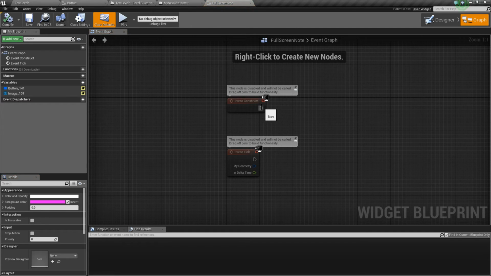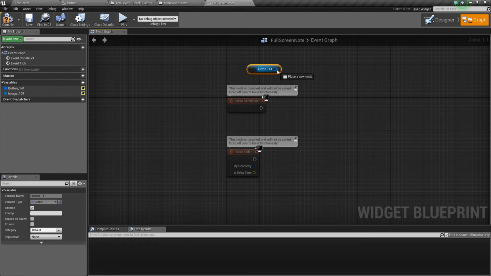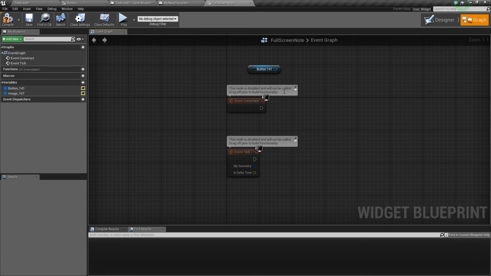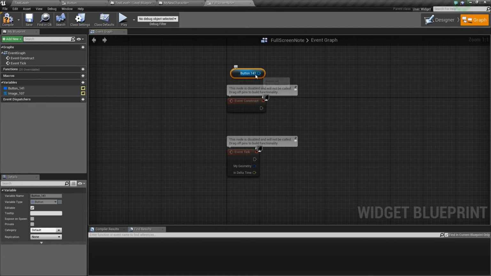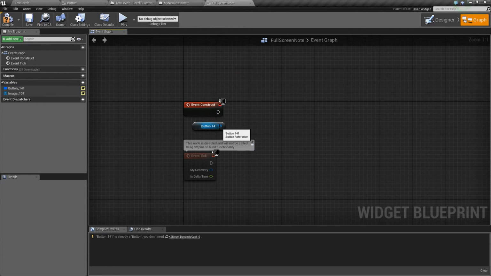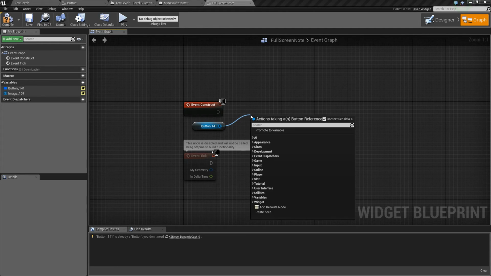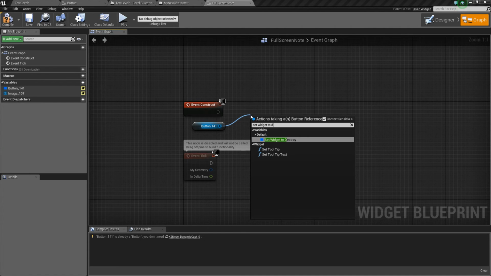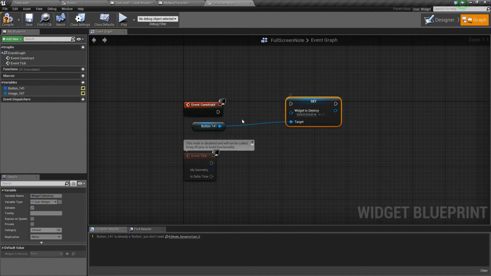When this gets constructed, we need to get the user widget of the button and set its settings for the widget to destroy. In order to set that user widget's widget to destroy, you literally just drag off of it. If you've dragged it in as a composite UMG element into your designer, you can just start accessing the variables of it. So set widget to destroy, and then that's going to be self.